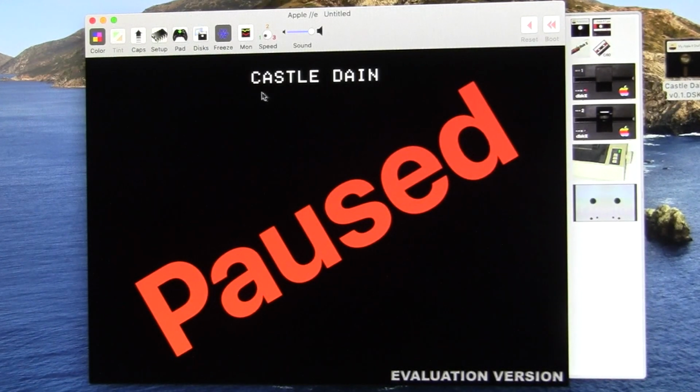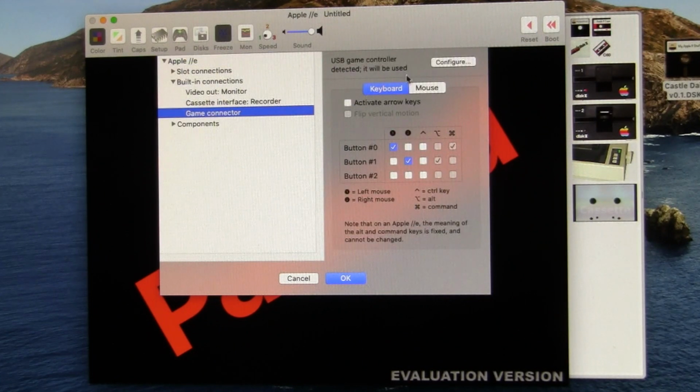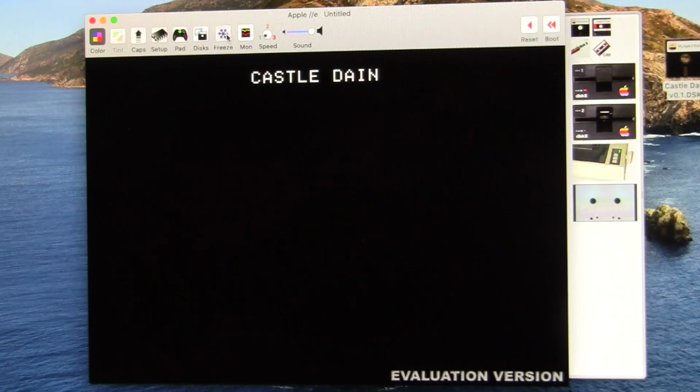If you do not have a USB gamepad and you want to use the keyboard, then you just go to setup here, and in the setup there's something called built-in connections. You just go to game controller, and then you can use keyboard. You can click activate arrow keys, and that way you can use the arrow keys on your keyboard. And then the button would be the command key, or as we used to call it, the open apple key. That would be the button that you would use for that.